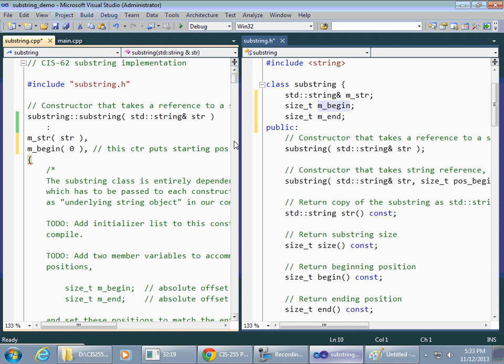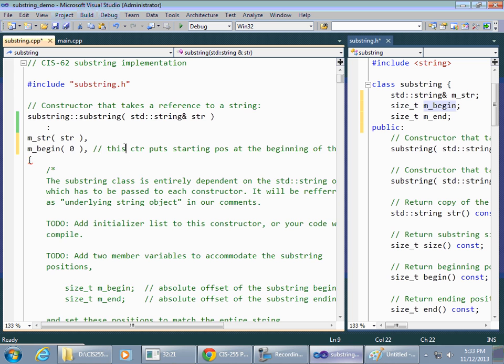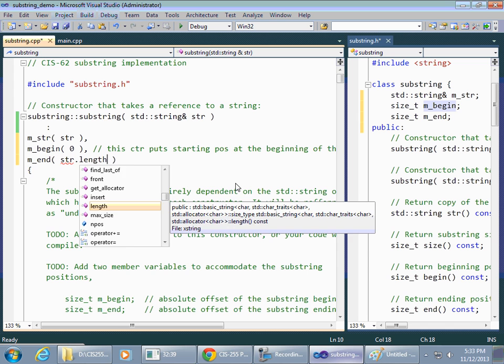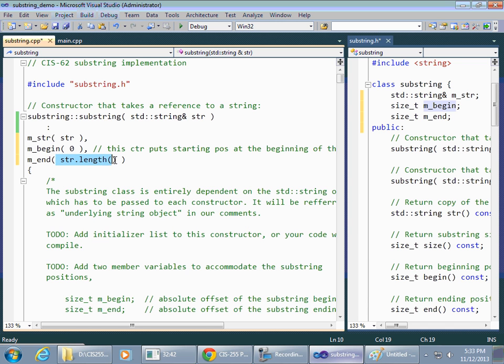And accordingly, the ending position mEnd, which marks the end of our logical substring, should apparently be pointing to the very end of our string. So we can say string length, for example. We can make this function call: we're giving the string, what is the length of the string? It's going to tell us the length of our string, and this should be the ending position of our substring when we create it.